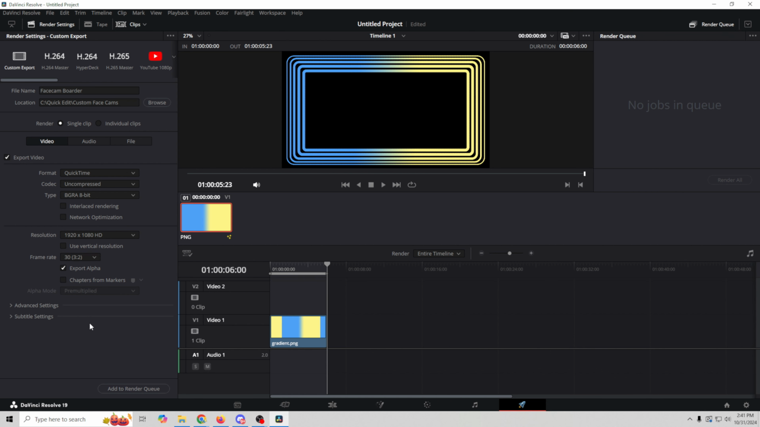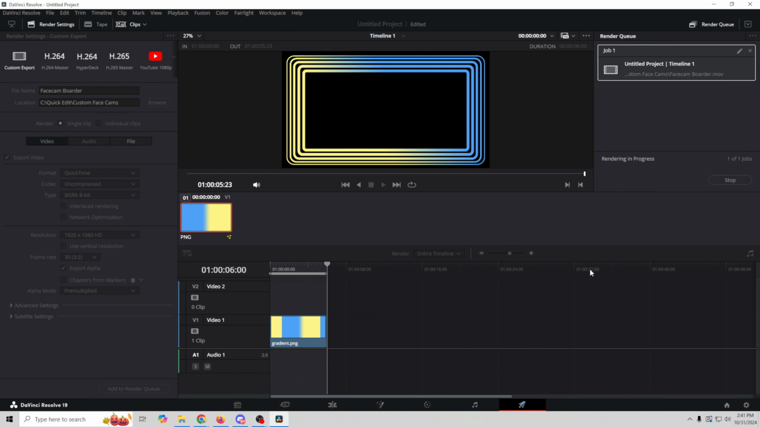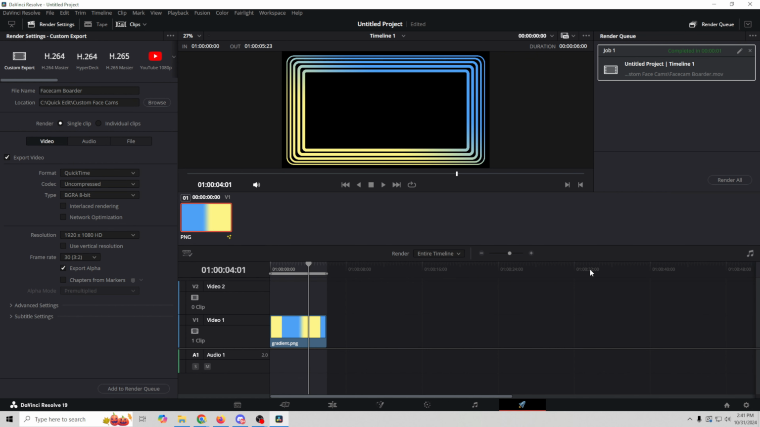All of these things are extremely important if you're going to want to use it in OBS. So this is how you have to have it set. You go and add it to the render queue, and you just render it out. It takes just a few seconds, and it's already done. So let's go ahead and add this into OBS and set up our awesome face cams.